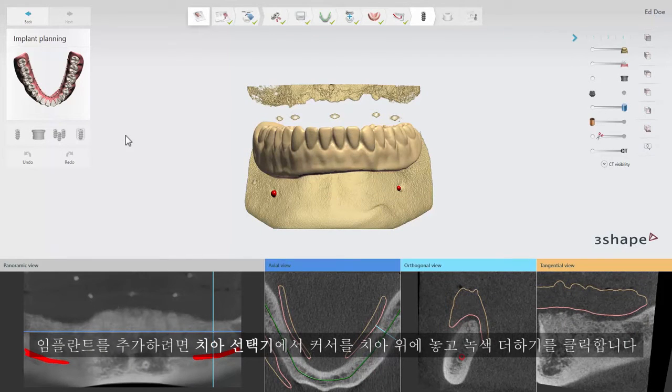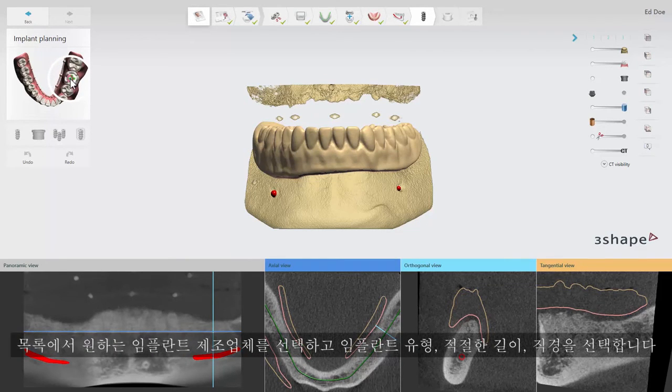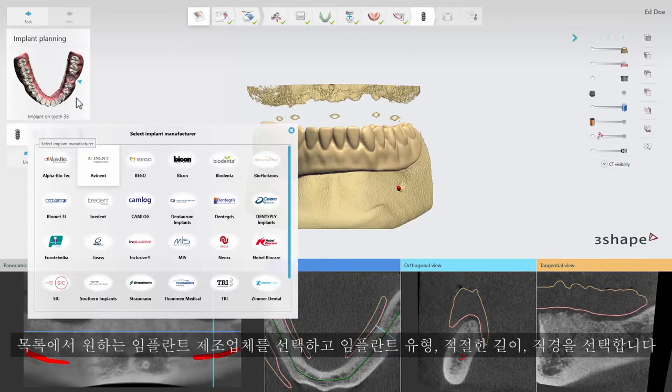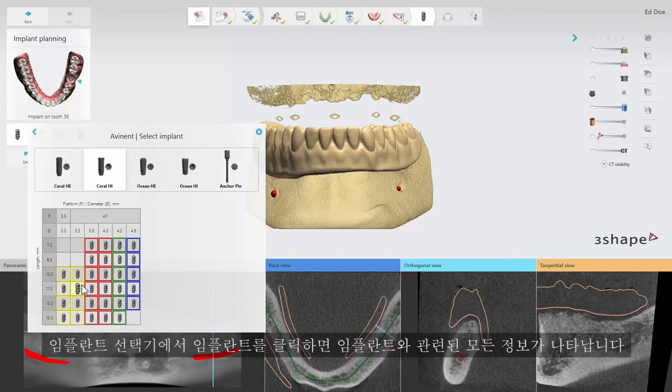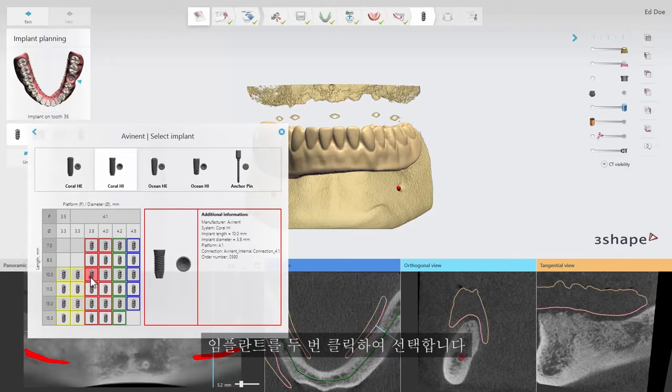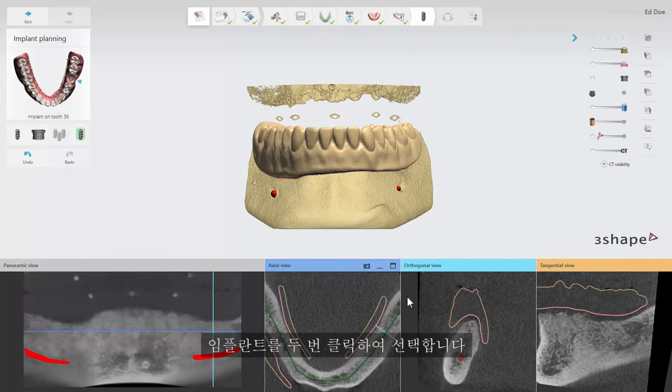To add an implant, move the cursor over a tooth in the Tooth selector and click the green plus. Select the desired implant manufacturer from the list. Choose implant type, relevant length, and diameter. When clicking an implant in the implant selector, all the implant-specific information will appear. Double-click the implant to select it.